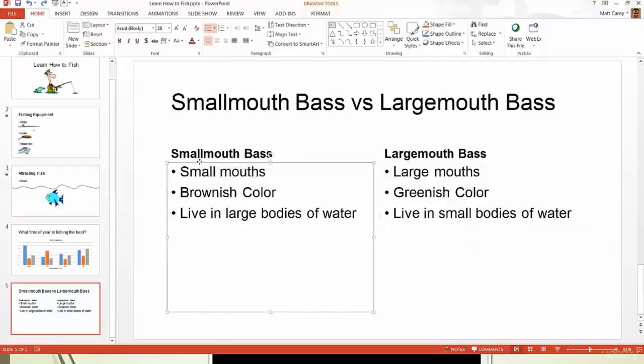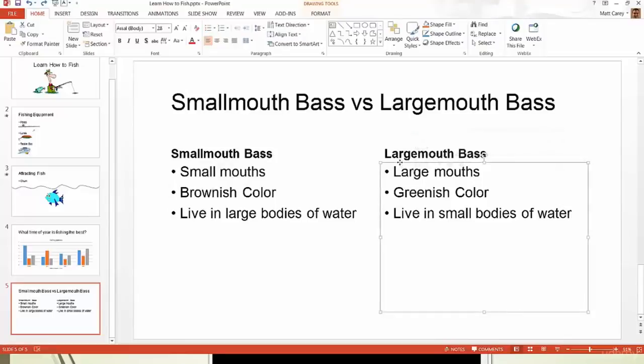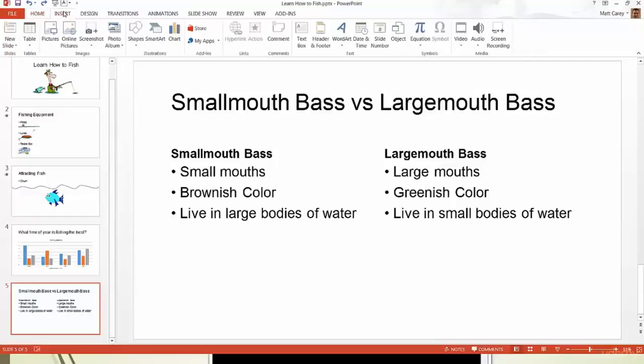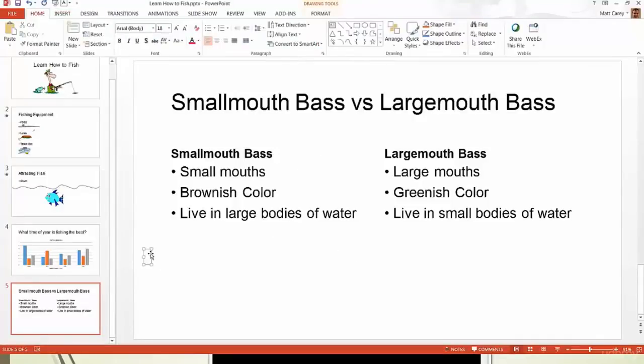So for this slide, it already had these predefined text boxes, of course. If we wanted to add an additional text box to a slide, we could go to Insert, click on the text box icon, and then wherever we click, a new text box will be inserted. And you can take that text box and put it wherever you want in your slide.